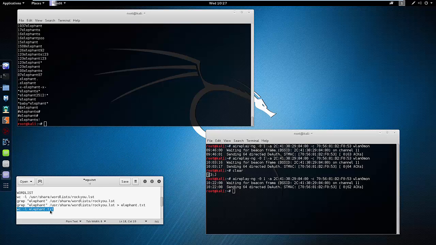Okay, we can go back to our WC command that we ran before, word count on that. So that'll tell me how many variations of elephant there are. Okay, we see right here 531. So there's 531 different variants of the word elephant in that.